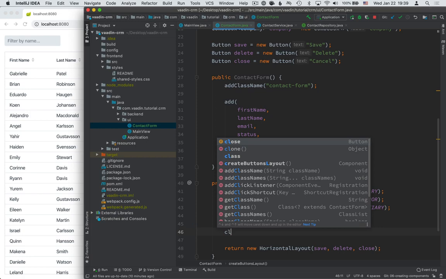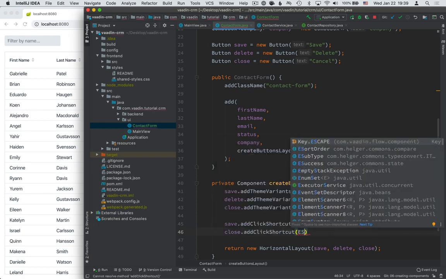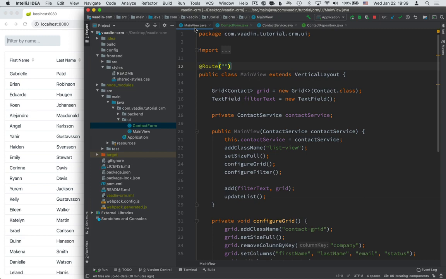And for the close, I'm going to add a click shortcut of escape. That way, if you have the form open, you can press escape to close it or enter to save it. Okay, so now we have a form component. The next part is to actually use it in our main view to make it visible.